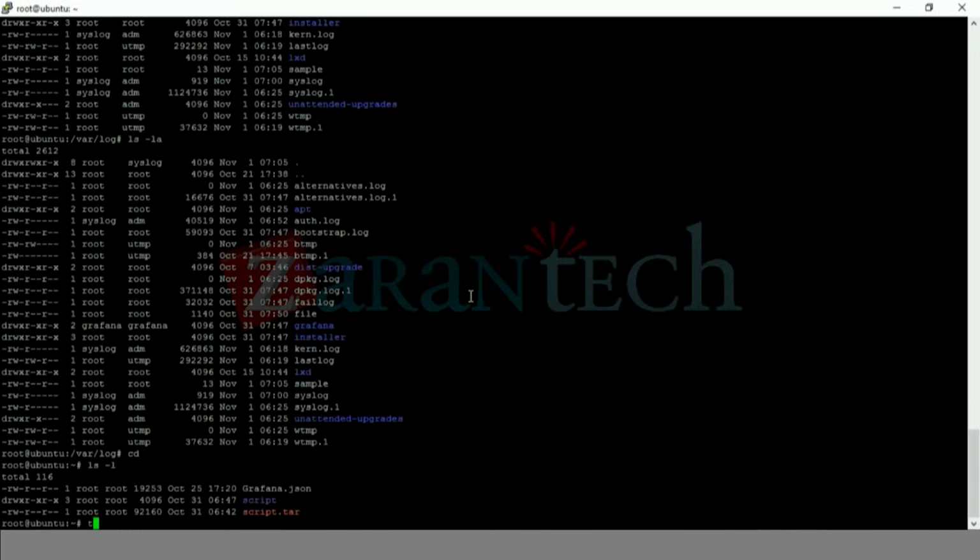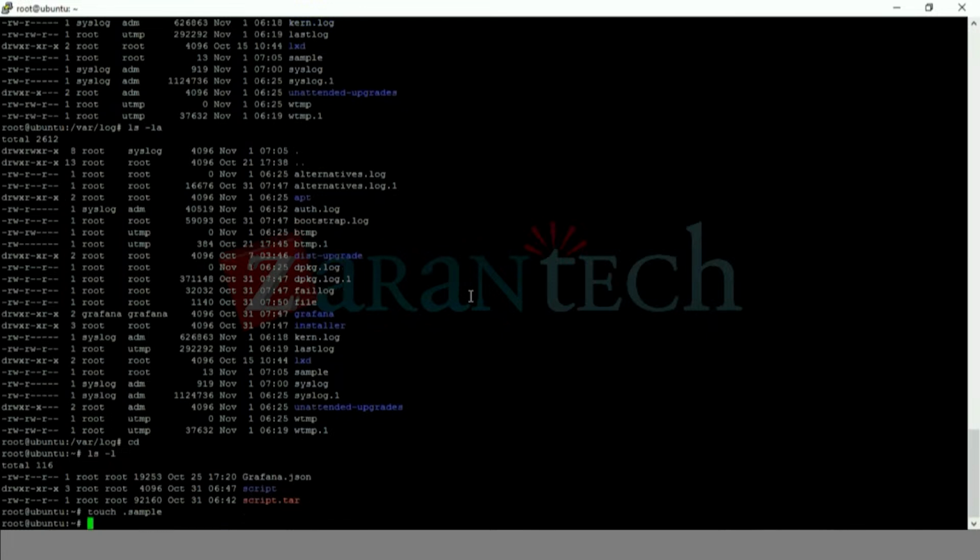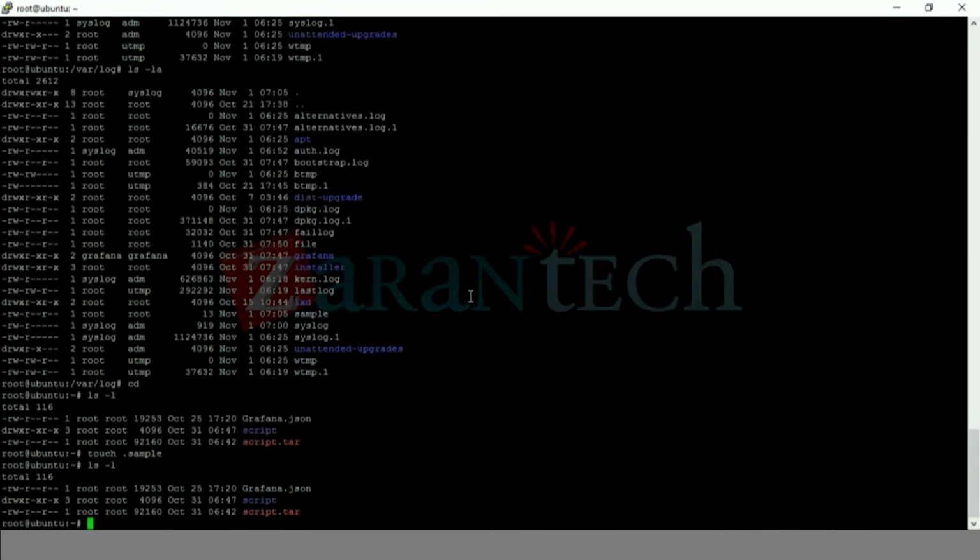Okay. In this particular home directory, you will find a lot of .ssh folders and configuration folders which are hidden. Basically there is a dot before the name. Any file which you create, if you say touch .sample and then type ls -l, you will not be able to find that file because it is a hidden file.